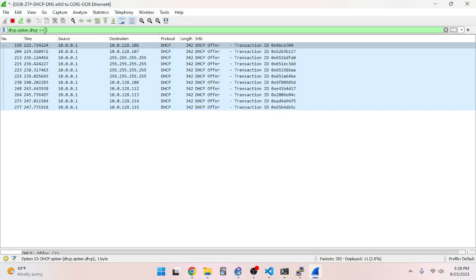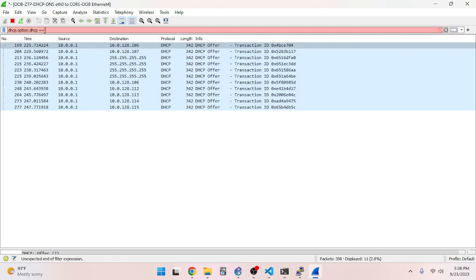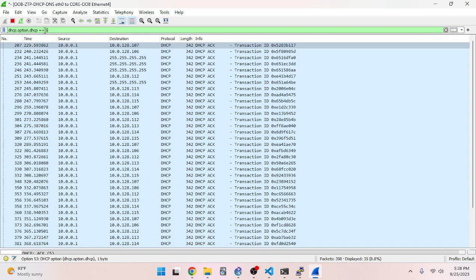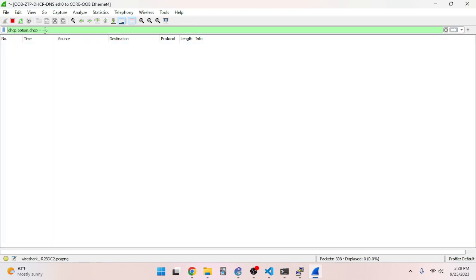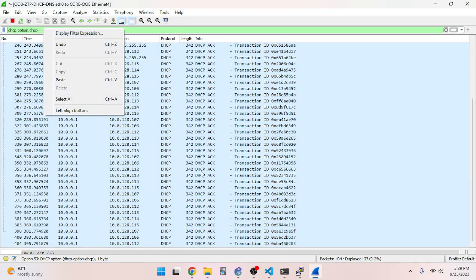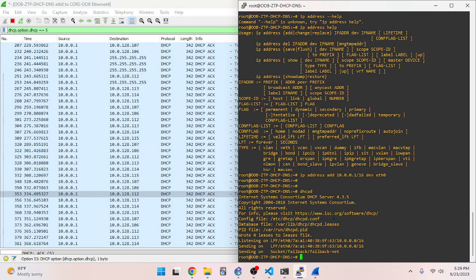So there's the offer. There's discover, offer, request, and then I thought 4 was acknowledge, but it looks like 5 is acknowledge. I'm not sure what happened to 4. But here's all the acknowledge. So we could check the leases file to see what we got.